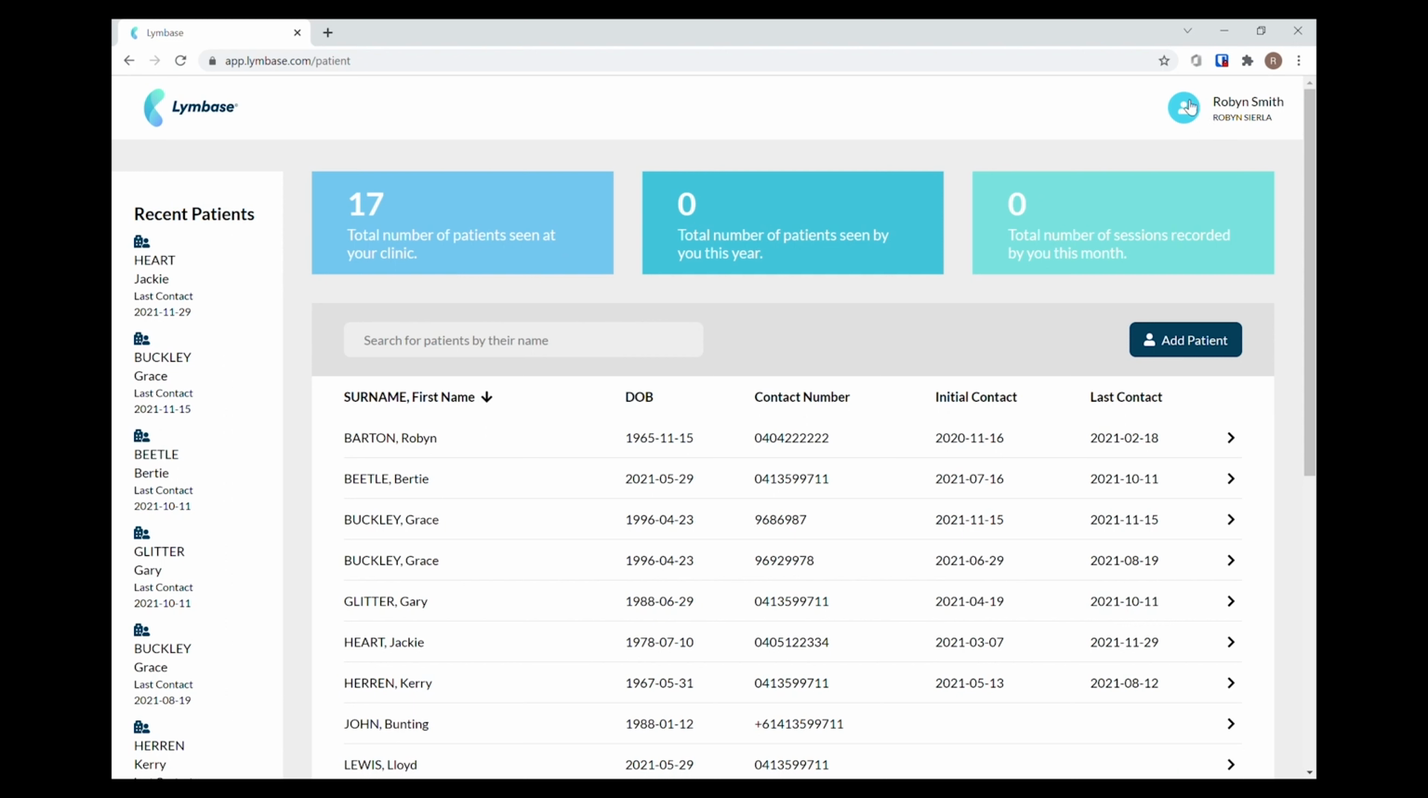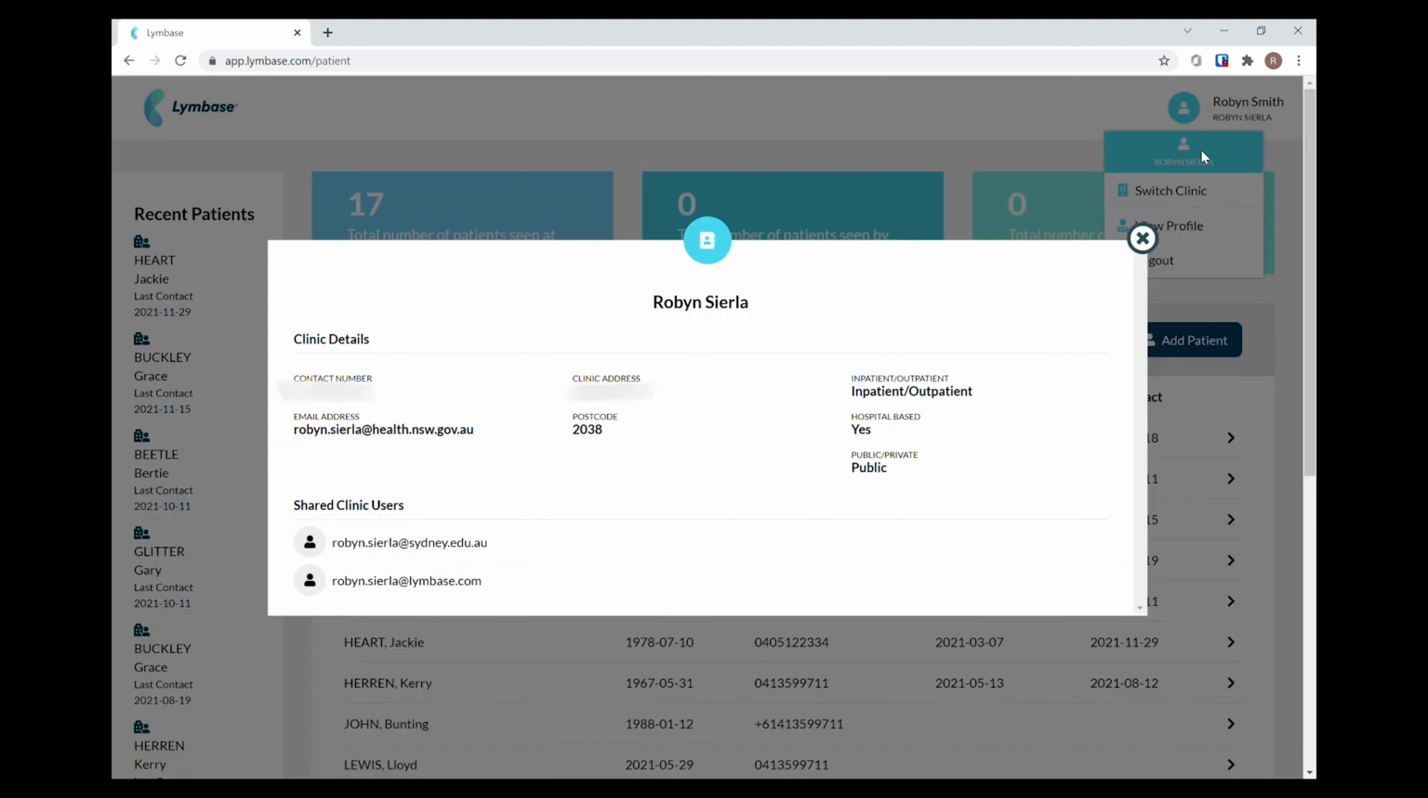Now I'm logged in as the new email address. You can see when I go in, I'm no longer the admin. I can no longer invite or uninvite other therapists. That belongs to this email address.